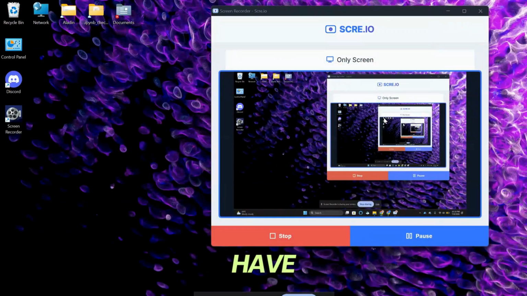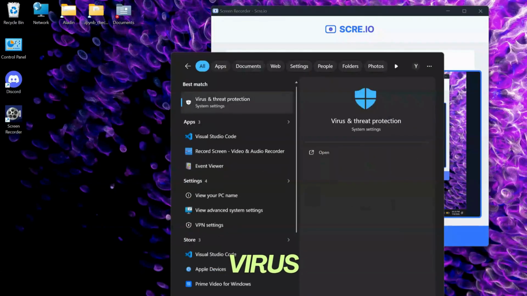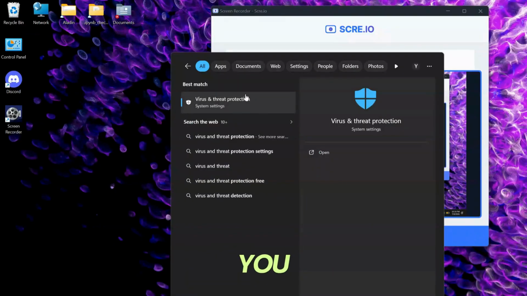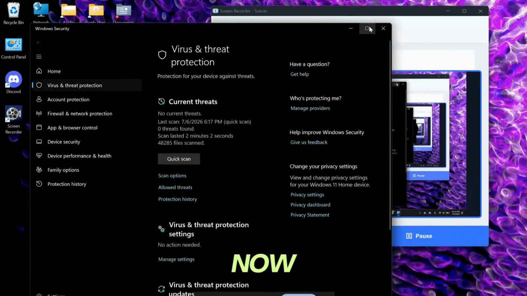How to know if I have spyware on my Windows. If you want to know that, simply go to your search bar, which is just beside the Windows option. Tap on search and search for virus and threat protection. If you search for this and simply tap on open, it will open your system settings. Tap on open right over here.